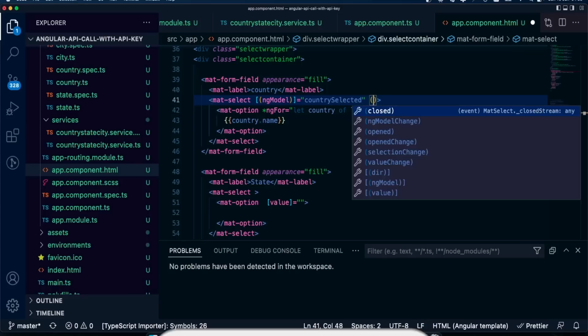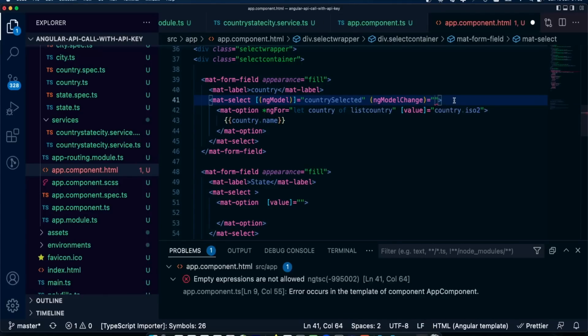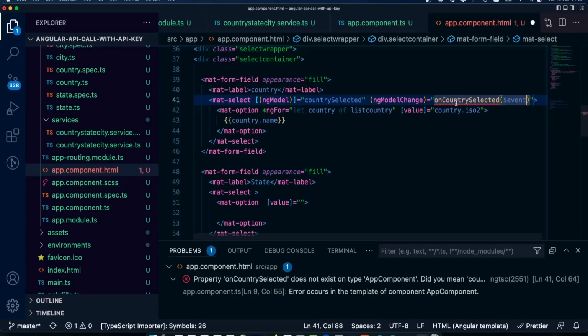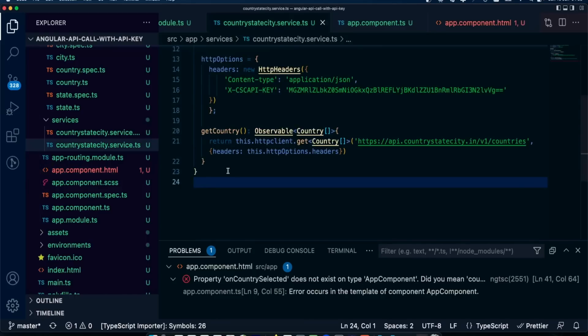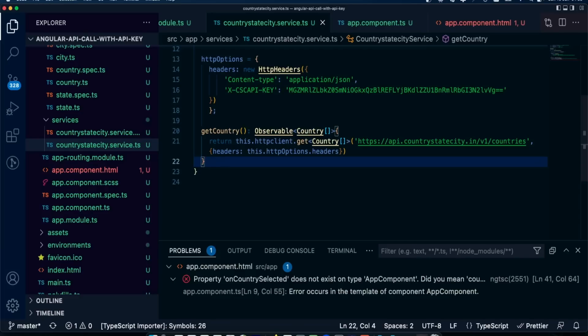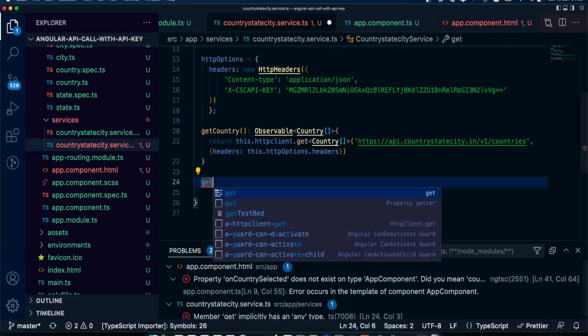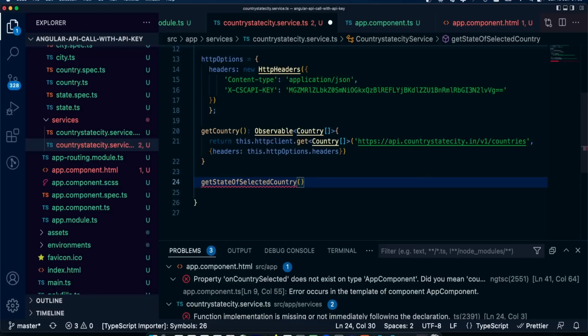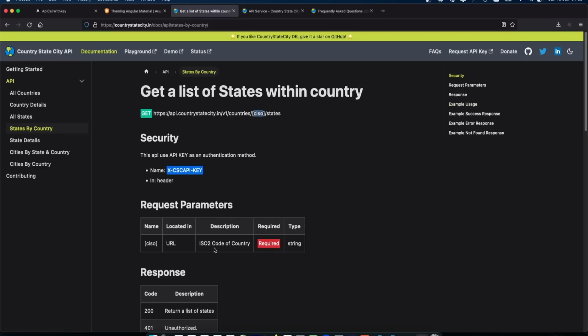Okay, let's do that on ngModelChange, and this is going to be onCountrySelected. Now we have not created this function, so let's go and create it. Before we create this function, we need to go and create the service to get the state. And this will be get state of selected country. And then we'll be passing the country ISO as per the documentation. It requires the country ISO.